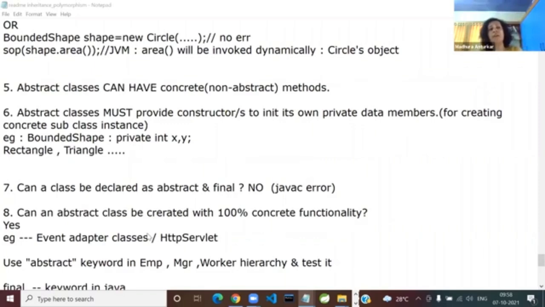Now the next question. The moment you have abstract methods, what will happen to the class? The class has to be declared as an abstract class. And if you don't declare it as an abstract class, what will you get? Again, the answer is compiler error. If you have a single or multiple abstract methods in a class and you don't declare the class as abstract, all you will get is a compiler error. Compiler will force you.